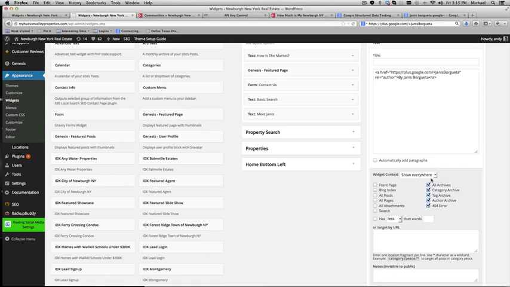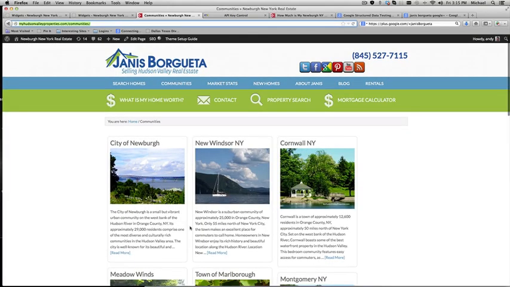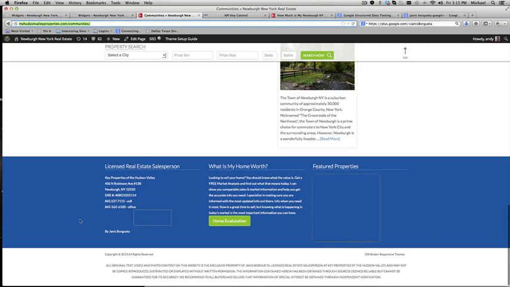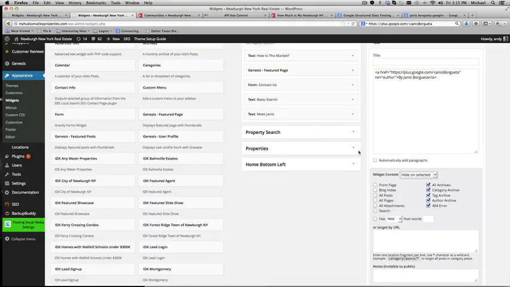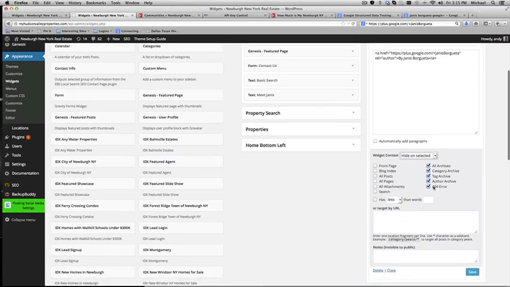and in a widget, you can either show everywhere, show unselected, hide unselected, or hide everywhere. I'm not sure what the point of hide everywhere is. But so we're going to hide unselected. So now we have that little code that says by Janice Borgata. We see it down there. And I'm going to hide it on all the archives or by target URL. So I'm also going to add that. Communities is one. So we're going to click Save.